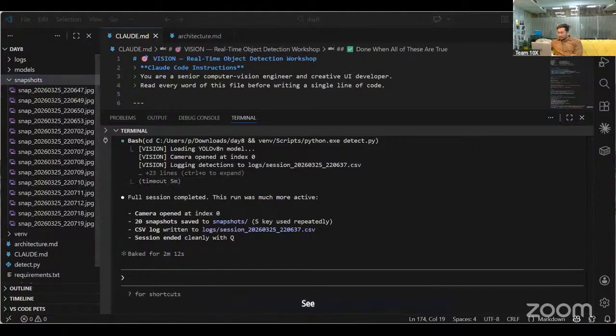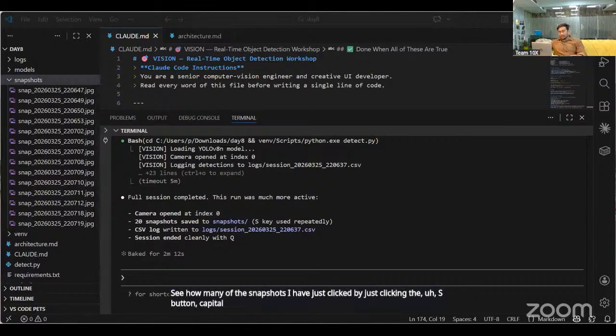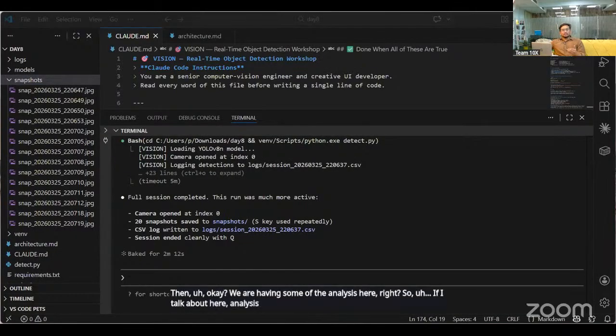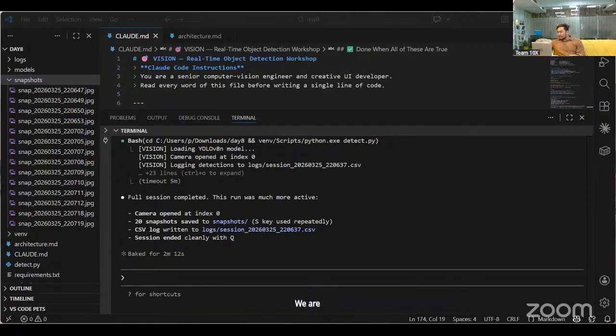See how many snapshots I have clicked by just clicking the S button, capital S, right? Make sure you have the caps lock on, right? Then, okay, we have some analysis here, right? So if I talk about the analysis here, can anyone tell me what you understand by the analysis? Like what exactly analysis we are doing, and what things we will keep in mind while doing the analysis here? Can anyone tell me?